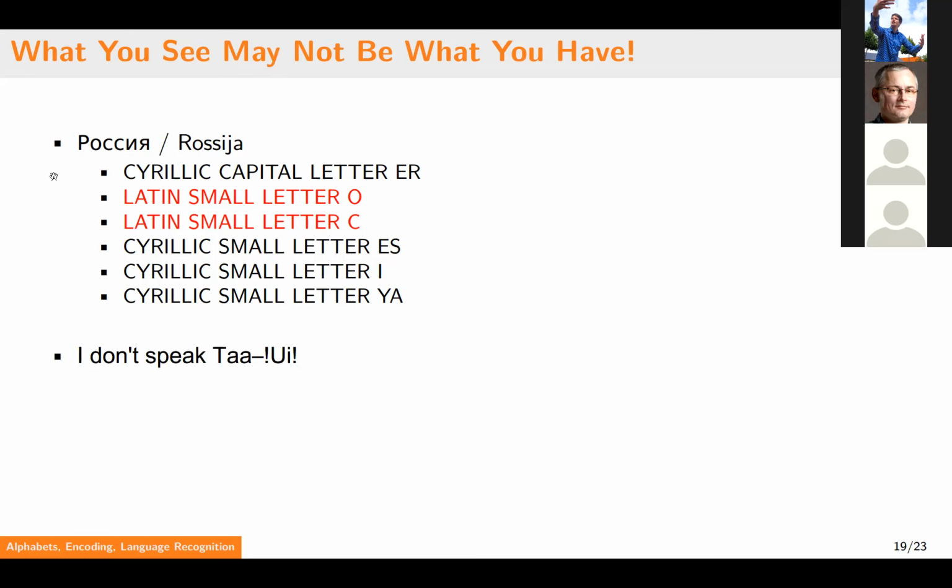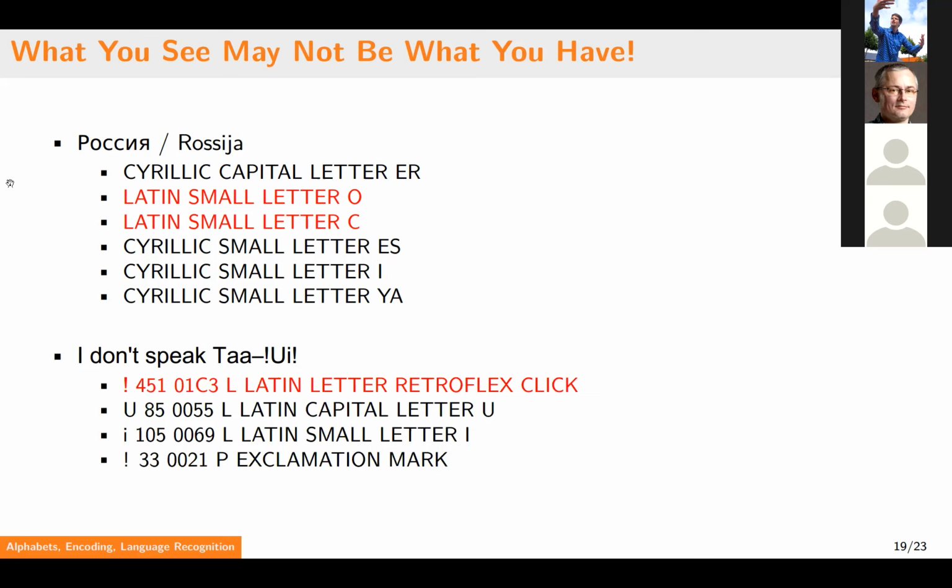surprises like that, even some more exotic ones, like here the first exclamation mark, or what looks like an exclamation mark, is actually a click letter from, I think, an African language. So that's a sound that I can't even pronounce. But again, because it's a sound and it's not just the exclamation mark, it has to be encoded as a letter and not as punctuation.